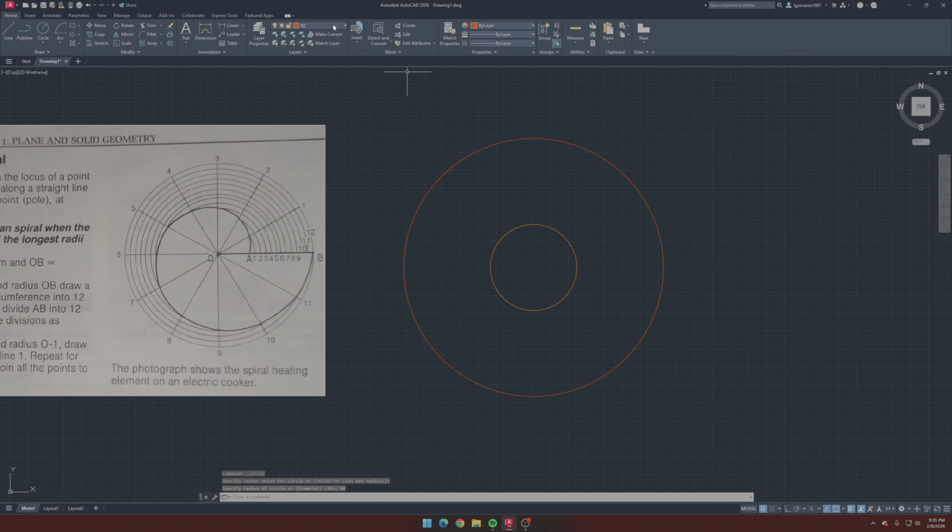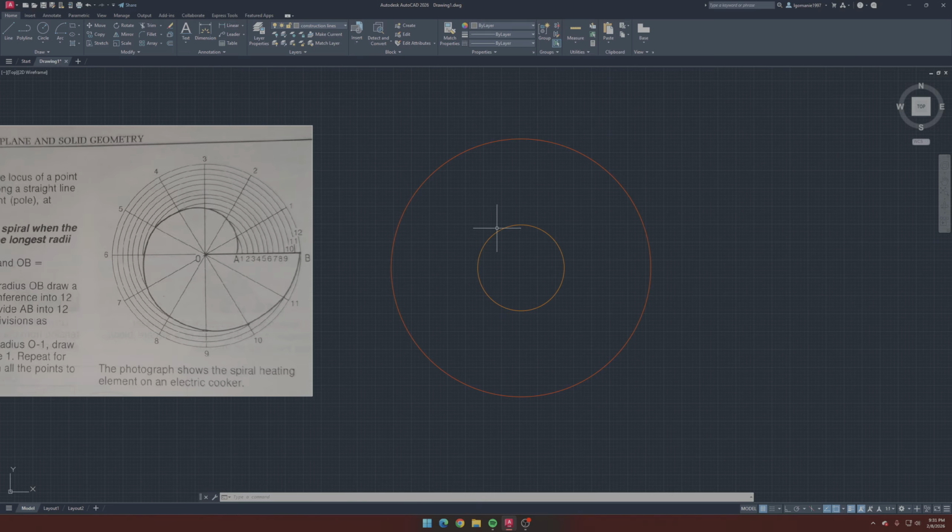Good. Now I'm going to switch to my construction line layer, because on this one I'm going to use it to divide the two circles basically into 12 equal parts. So I think you've done that before for one of the constructions, the ellipse construction, right? The concentric circle one. So we're doing the same thing here basically. So you can see that I'm drawing the two diameters, the vertical diameter as well as the horizontal diameter.